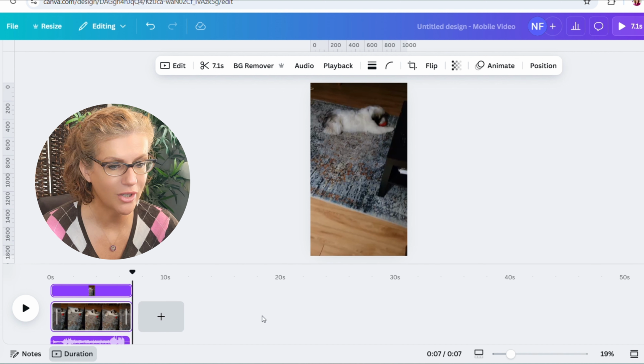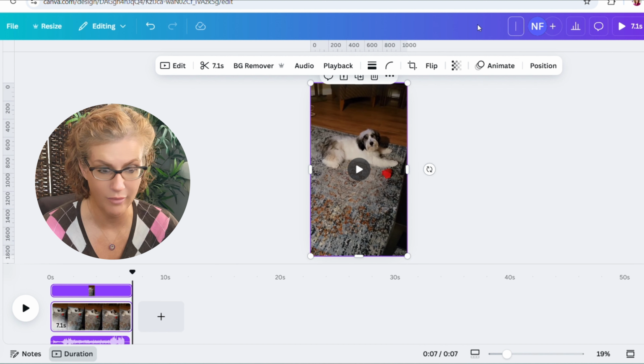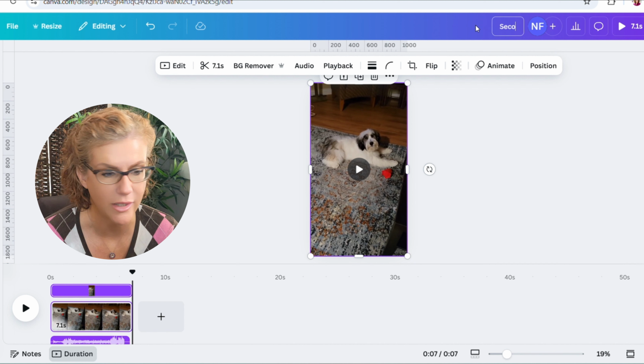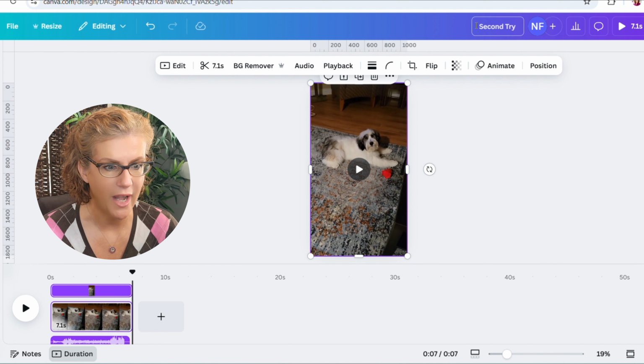That's pretty cute. So now what you can do is, I'm going to rename this maybe second try, because this is our second try. And then I can download it.